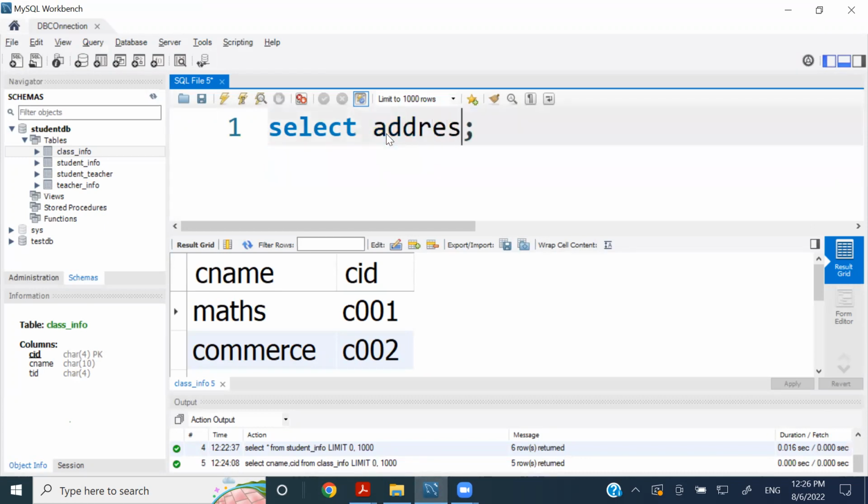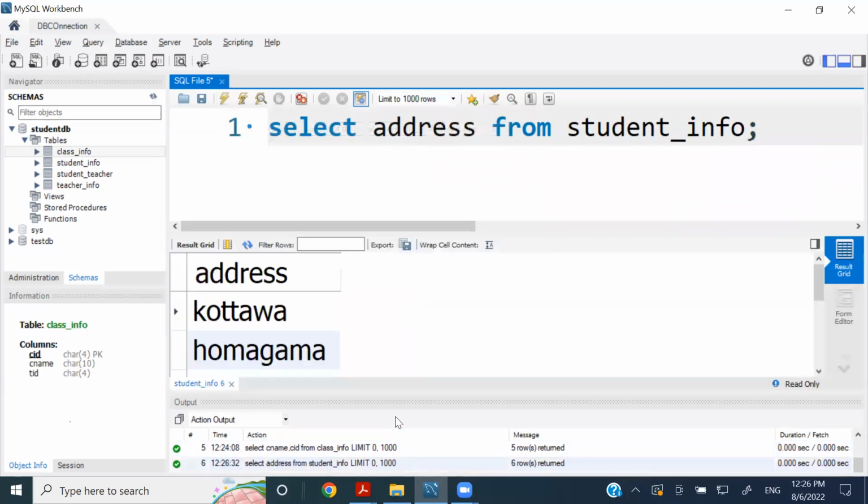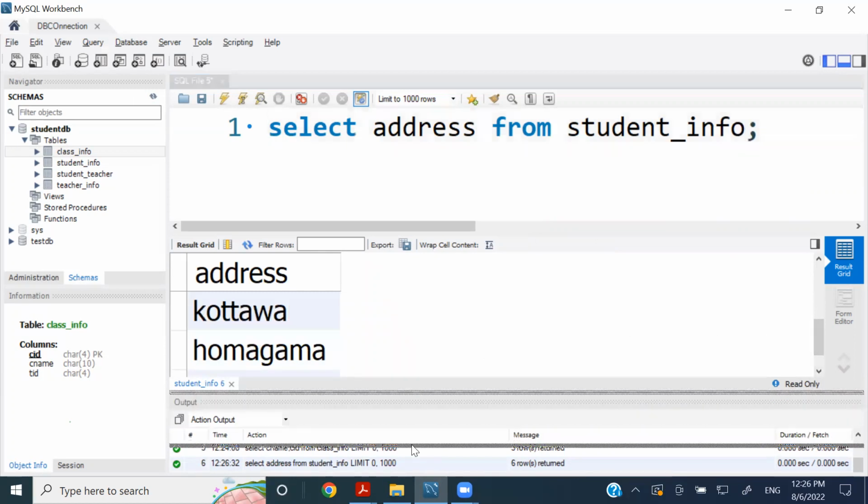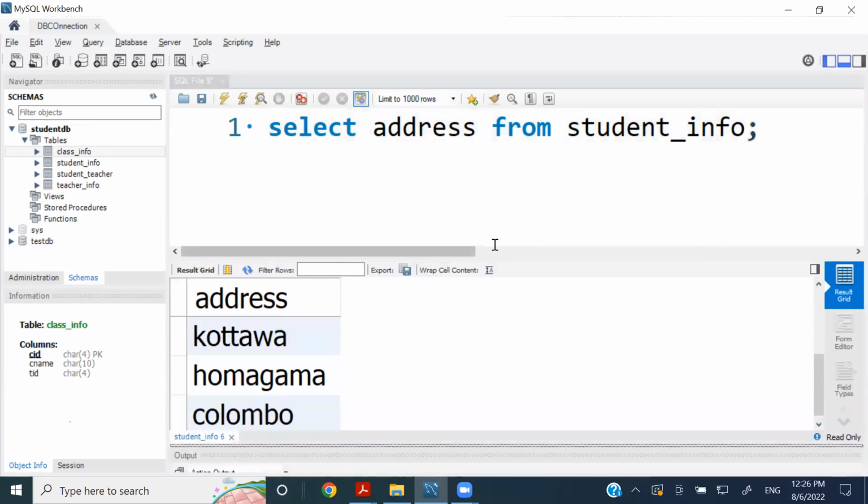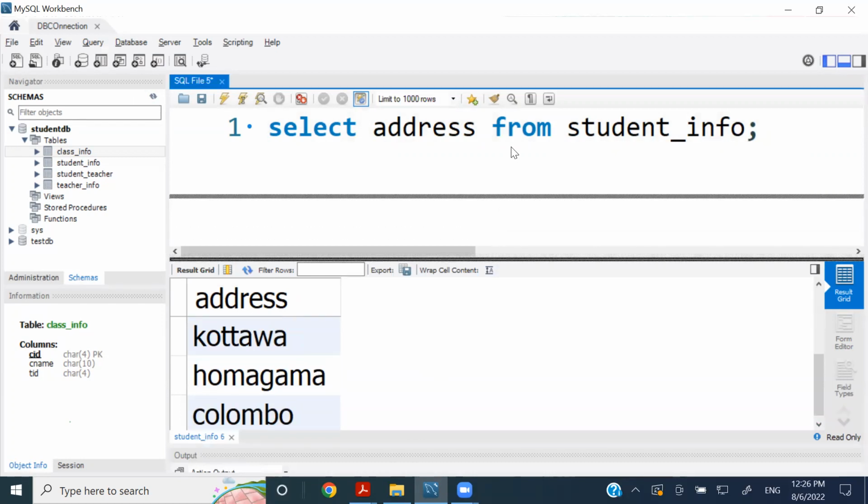Select address from student info, right? Now, if you run this, you will get all the addresses: Kottava, Homagama, Colombo, again Kottava, Homagama, Colombo. So there will be 6 details. See?